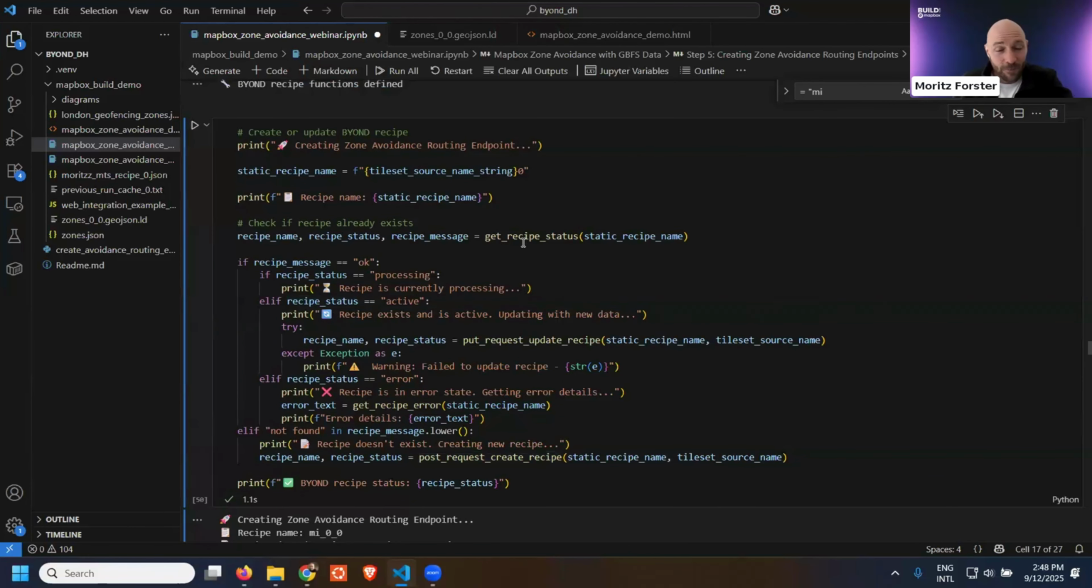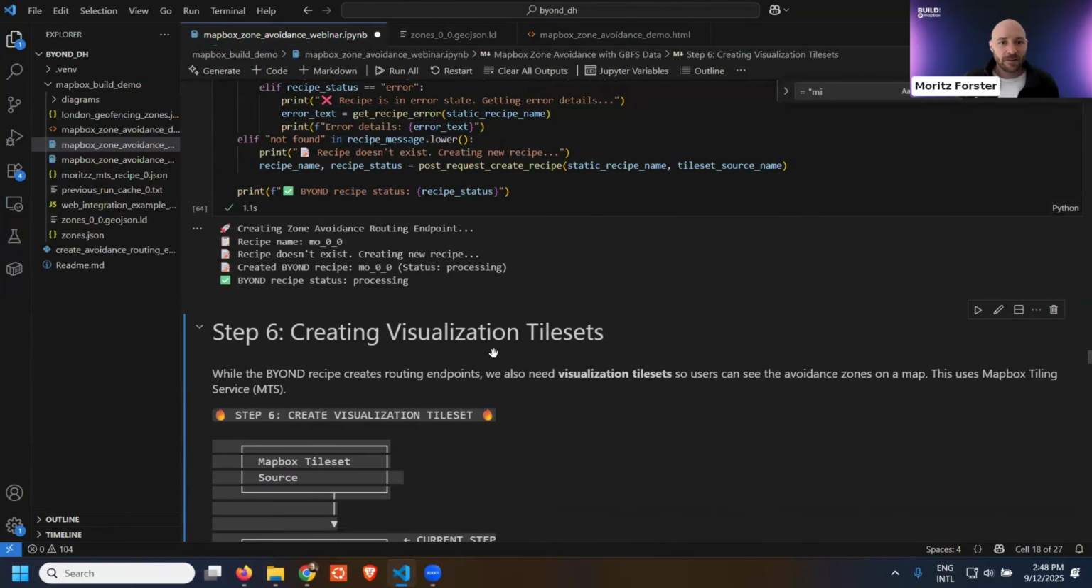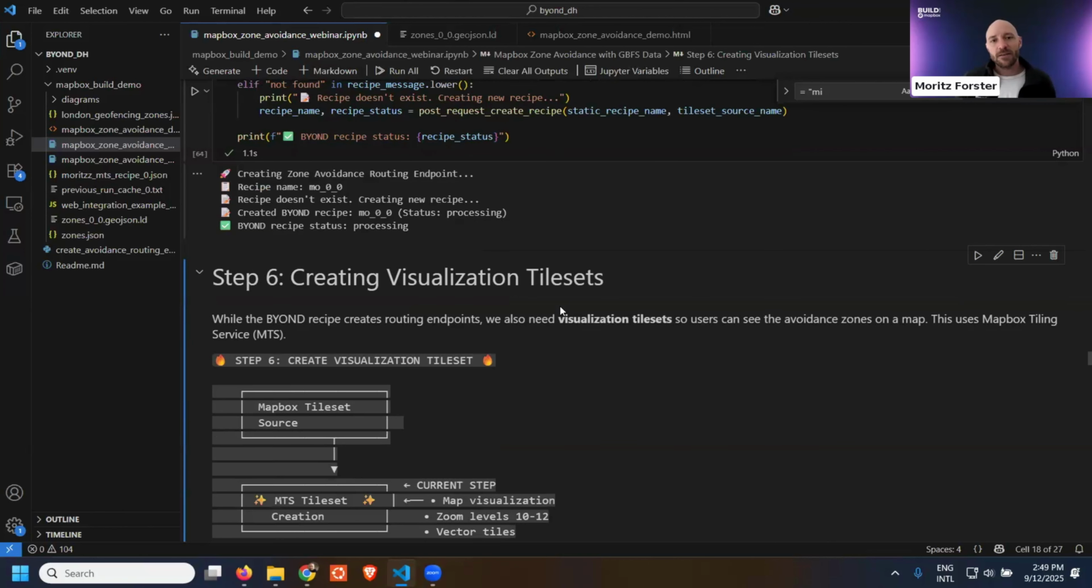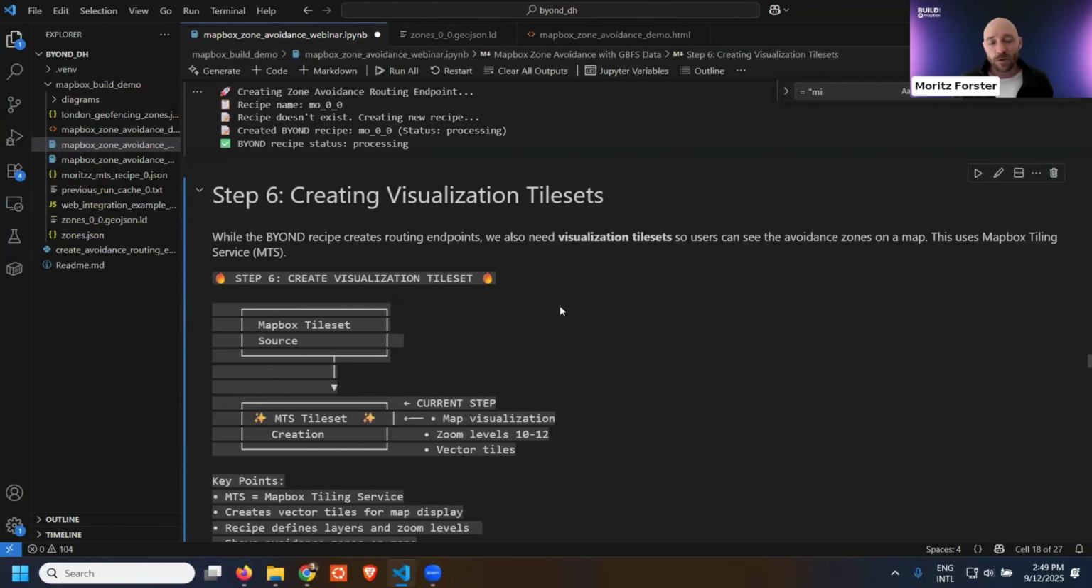So first, I'm checking if the recipe is currently already processing. If it's not processing, I'm going to create it, and this is happening down here. If it's not found, doesn't exist yet, we're creating a new recipe. And this is what we're going to do now. So now we've started creation of a new recipe and a new routing endpoint. And now it's in status processing. This can take a little while. We are going to just go ahead and create a visualization tileset so we can also see what we're avoiding.